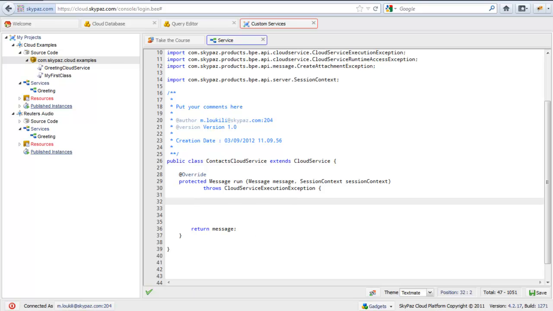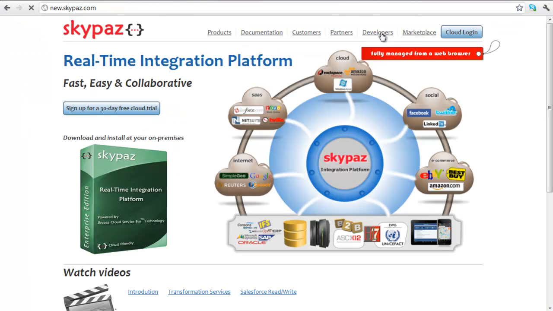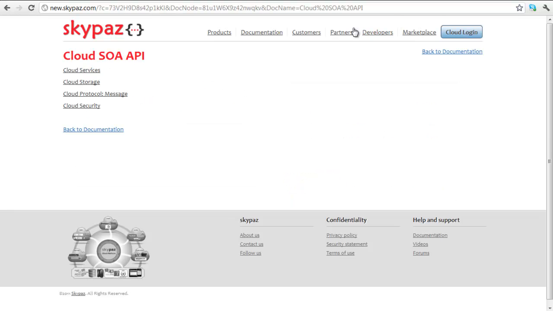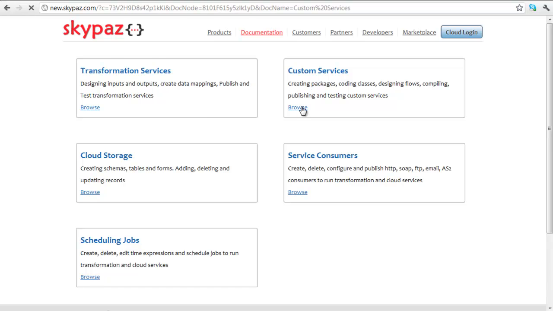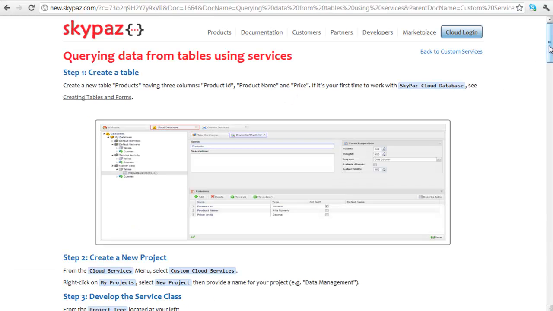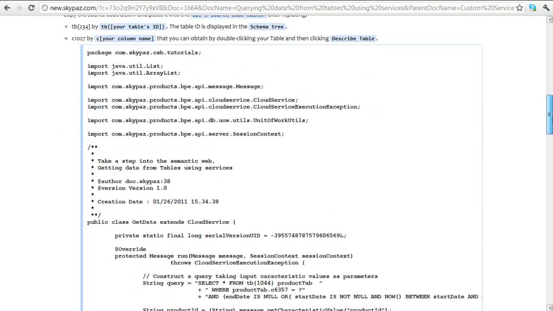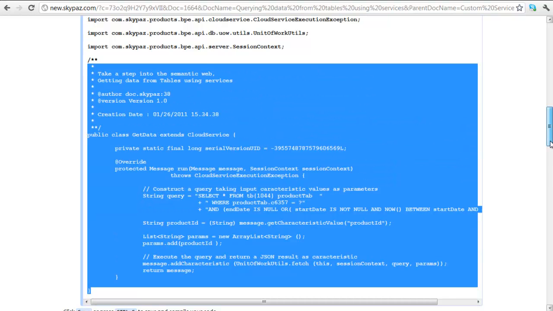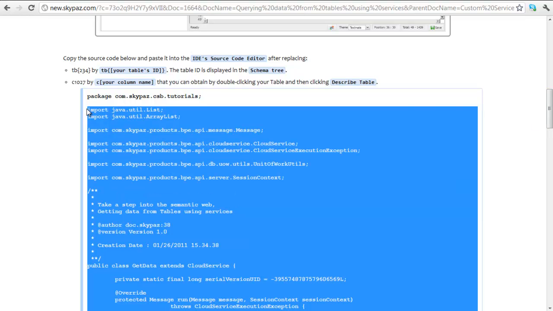So I will go to the documentation at the website. Developers, cloud services. I think that in documentation, cloud services, custom services, there are some examples like inserting and updating data into tables using services. I will use the querying data from tables using services. There is a manual here that you can look at to interact with the cloud database. So I will get all of this code, and we'll look at it line by line.